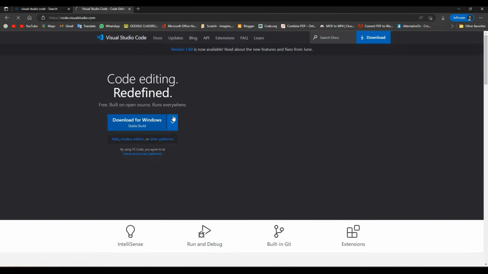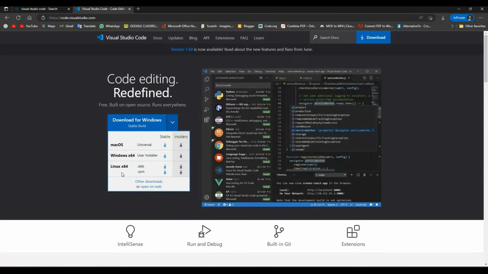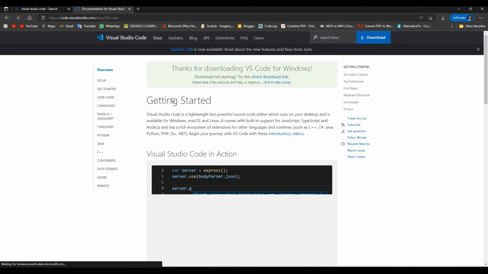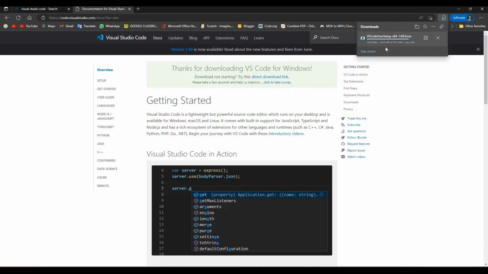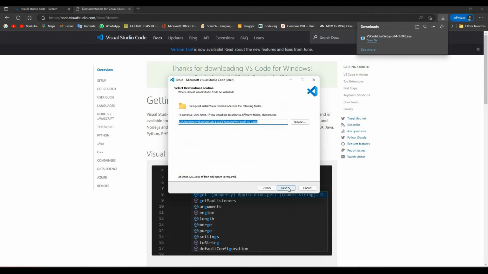Now click here, downloads. If you are on Mac or Linux, your downloads are right here, and download for Windows. And it will be downloaded right here. So as it got downloaded, let me open it, and I accept the agreement, next, and choose your location.